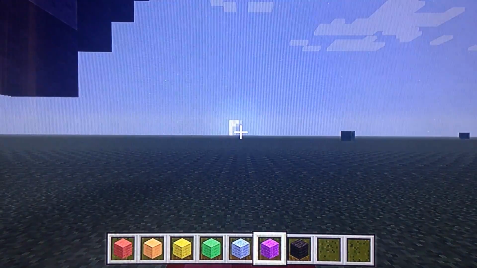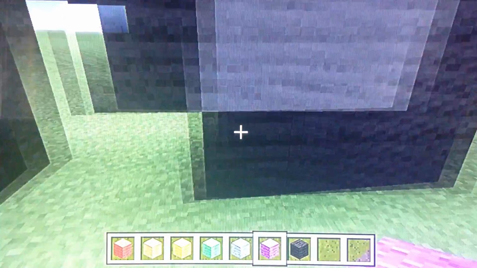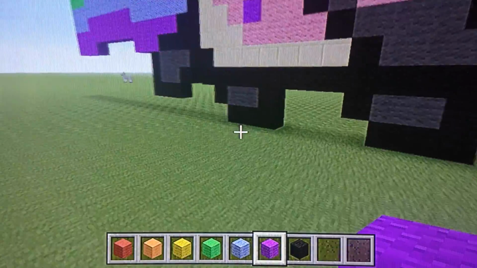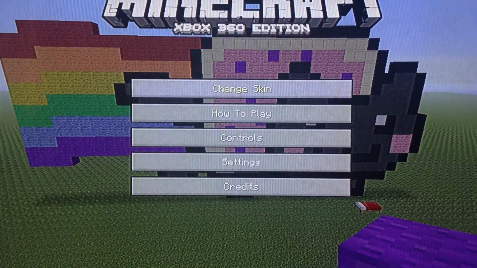This Nyan Cat took a lot longer than I thought, so sorry about that. But it does take time because of how hard the outline is to follow. The outline is actually kind of hard just because of the head and the tail and all of its paws and whatnot.